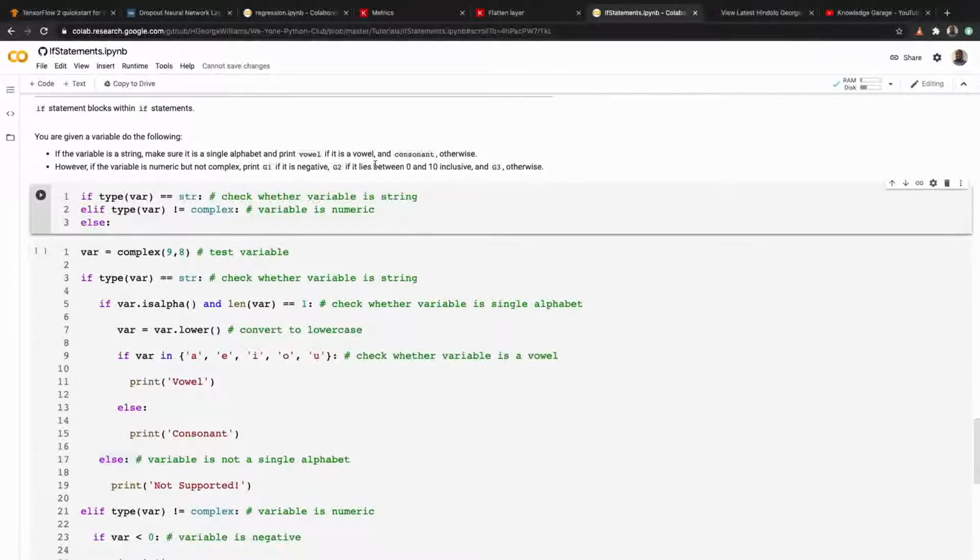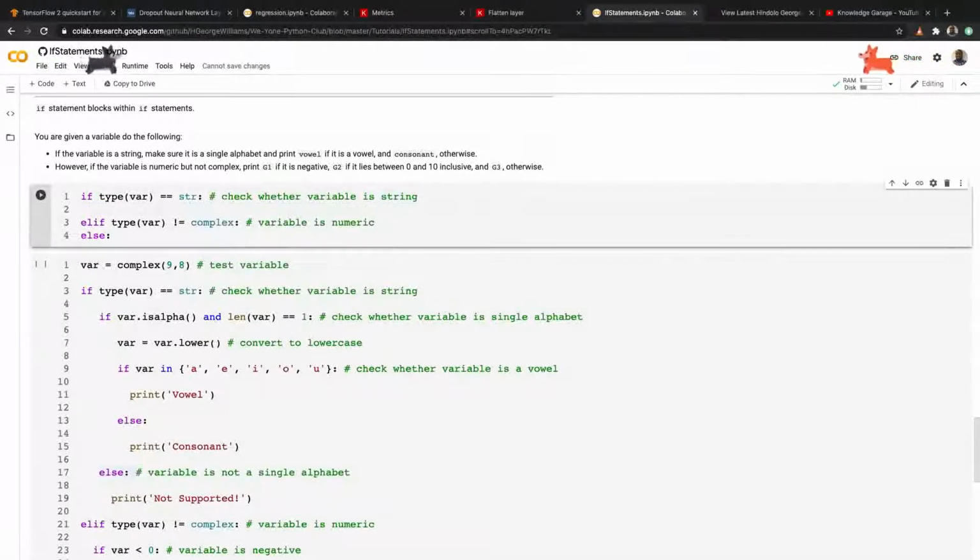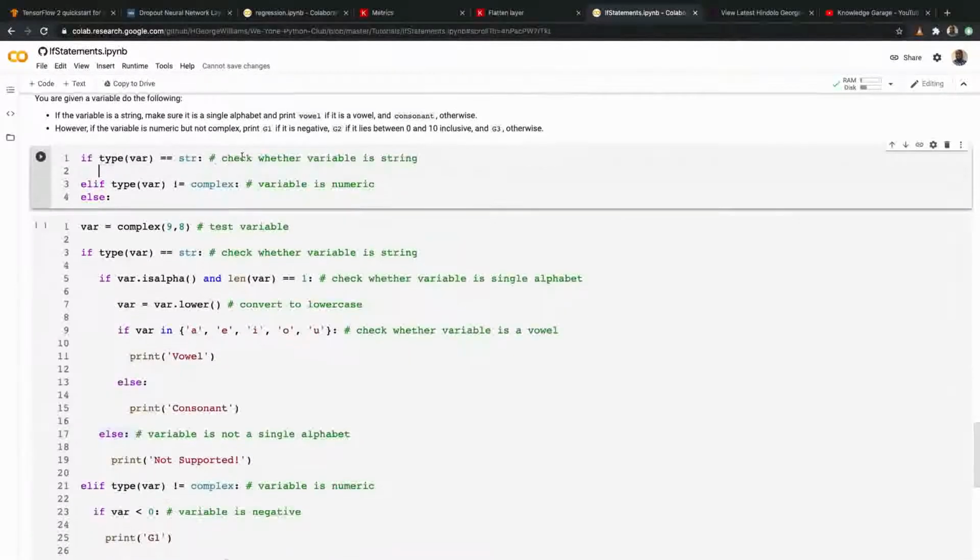So we come back to the question. The question says if the variable is a string, so we're in here now. So what do we do? What we want to do here is write the entire code, everything that should happen if this variable is a string. So now we go: make sure it is a single alphabet and print vowel if it's a vowel, and consonant otherwise. But let's start with this first one. Make sure it is a single alphabet. So we're in here now, basically.